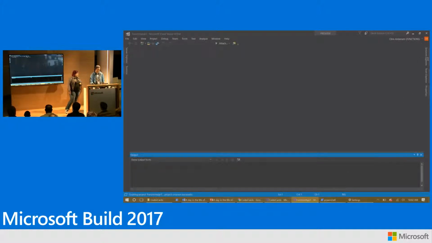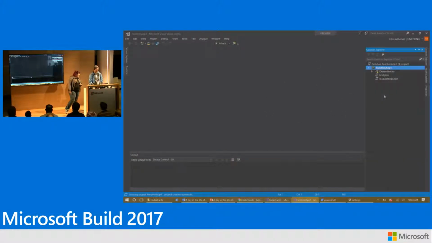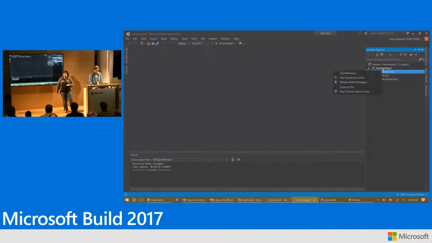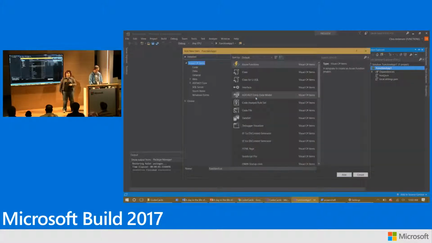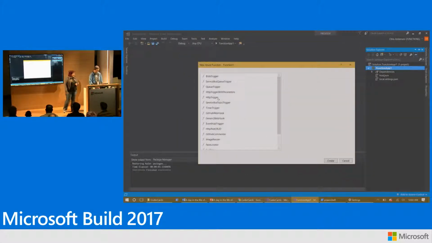So what Chris is going to do is he's created a new functions project using this new tooling. And it's taken a minute. And here you go. You see you got two files, host.json and local.settings.json. Adding a new function is super easy. Just right-click, add new item, and pick the very first item in the list. Thankfully, Azure Functions begins with an A, so we're way at the top. And you can pick an HTTP trigger.